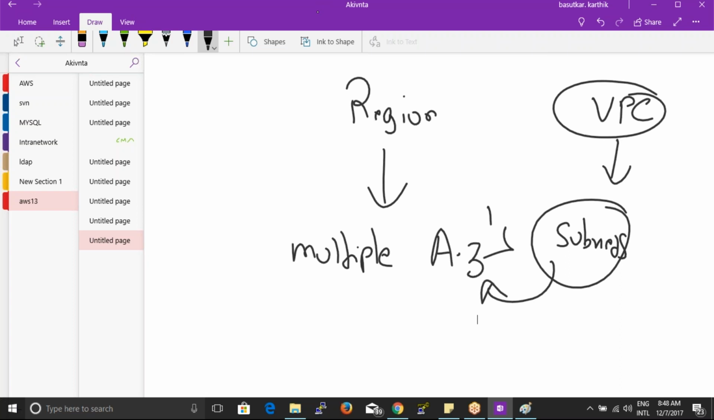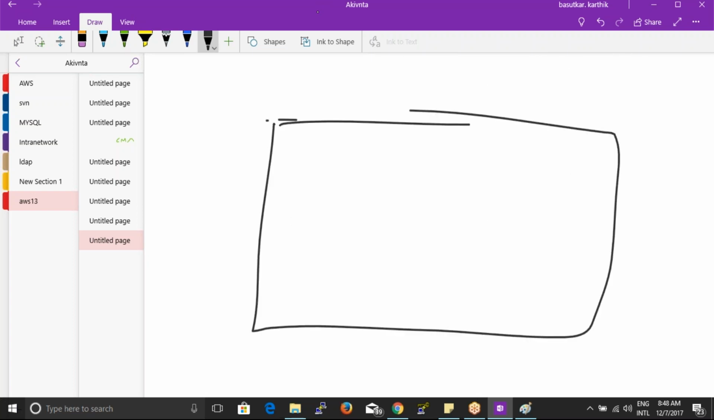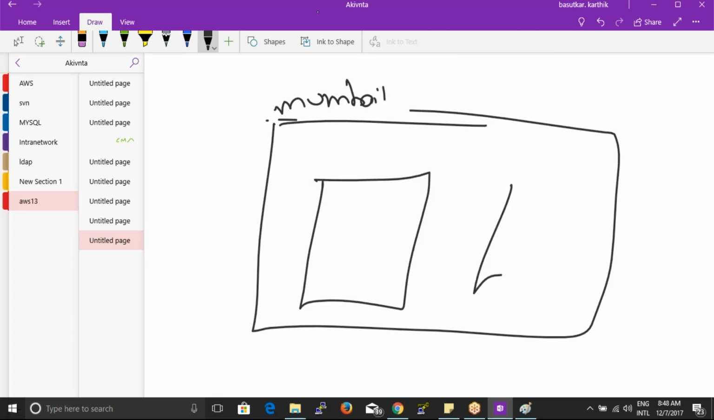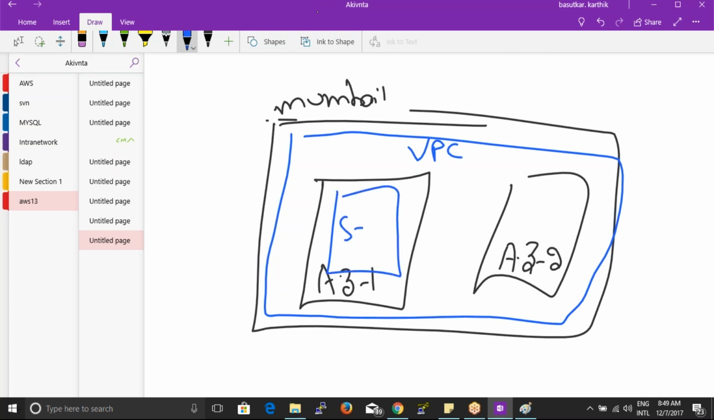Okay, talking about an example, Mumbai. In Mumbai data center, it has two availability zones, AZ1 and AZ2. Now the VPC you can create is on the entire Mumbai region, but the subnets that you create are in one availability zone, S1, and in another availability zone, S2.